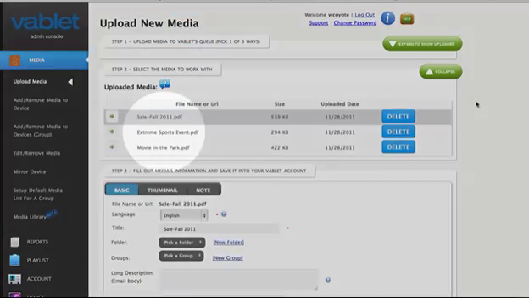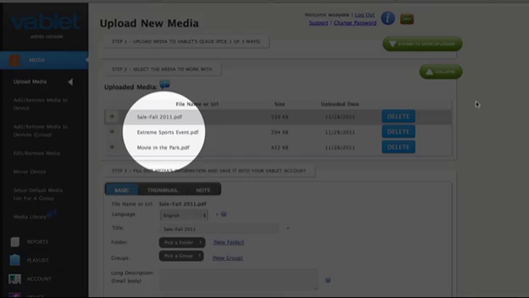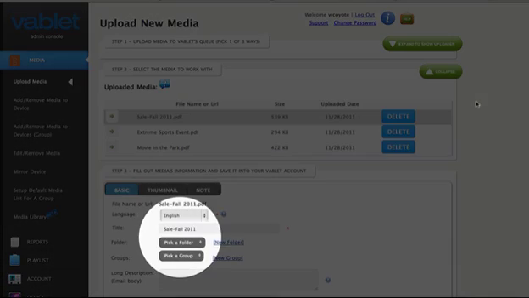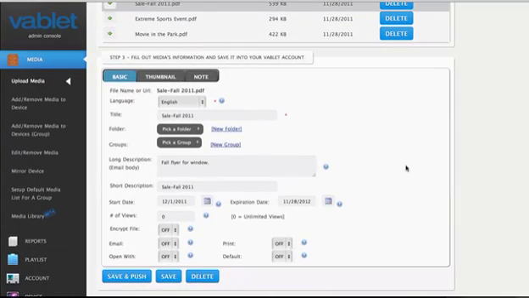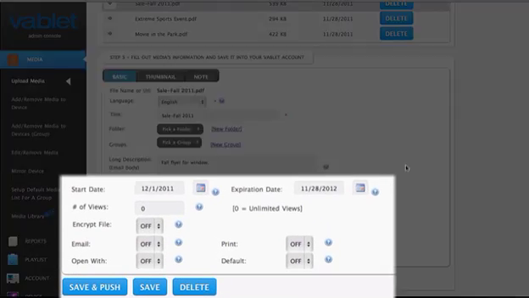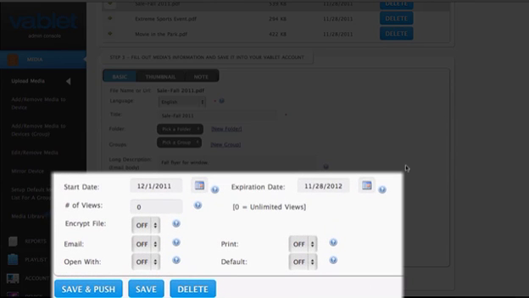You can see the three files we just uploaded here. Change the title, add the file to a folder, or assign it to a group. Now here's where document control comes into play. You can actually limit the number of times a file can be viewed, emailed, or printed. Then either save the file with the current settings to be pushed later, or save and push to a device from here.